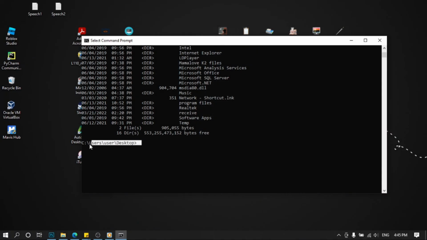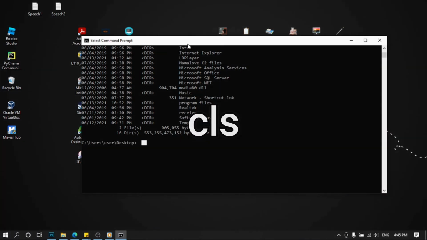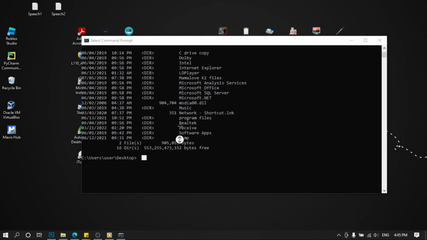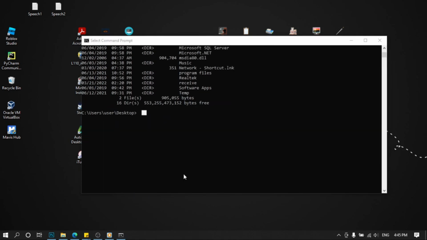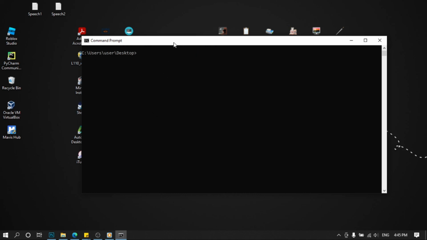The next command is clear screen or CLS. As you can see right now, my command prompt is super messy. If you want to clear everything, just type CLS. It helps.